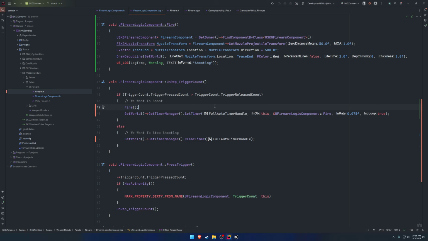So we're not going to do the full auto logic yet. And when I mean full auto logic, I'm talking about setting the fire mode. That's going to be something defined through the data asset. And that is also something I would potentially like the ability to cycle through. So have an option between semi and full auto for certain firearms that support it.